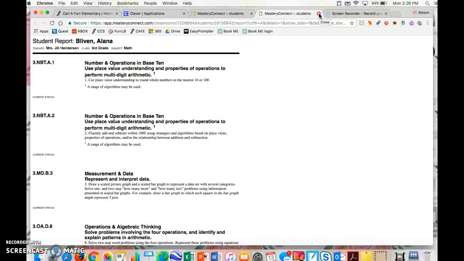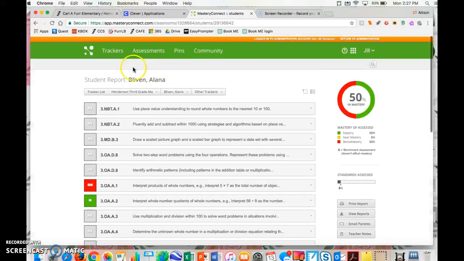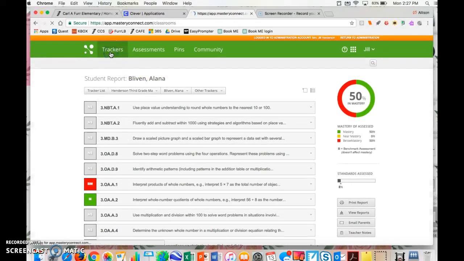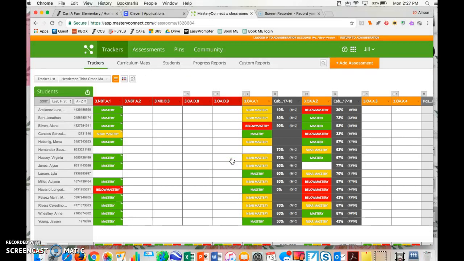for an assessment like the benchmark. The student reports here do not include the benchmark data, and that's important to note. If you want benchmark data, you'll have to pull it up separately. So let's go back to the tracker and do that. Here I'm going to go to the top and I'm going to click Trackers again. We're going to go back to the math tracker, and let's look at that student's benchmark math data.